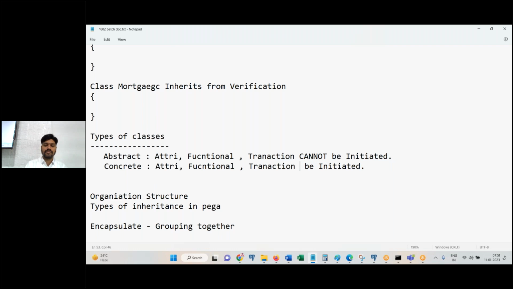Reverse. What is that? It will have attributes, it will have functionalities, and a transaction can be initiated. Just for your information, a concrete class is the one where everything will be there: attributes, functionalities, everything. A transaction can be initiated. An abstract class is the one where attributes are there, functional components are there, but it doesn't have any capability of getting a transaction initiated and taken forward. Transaction ID and all will not be there.